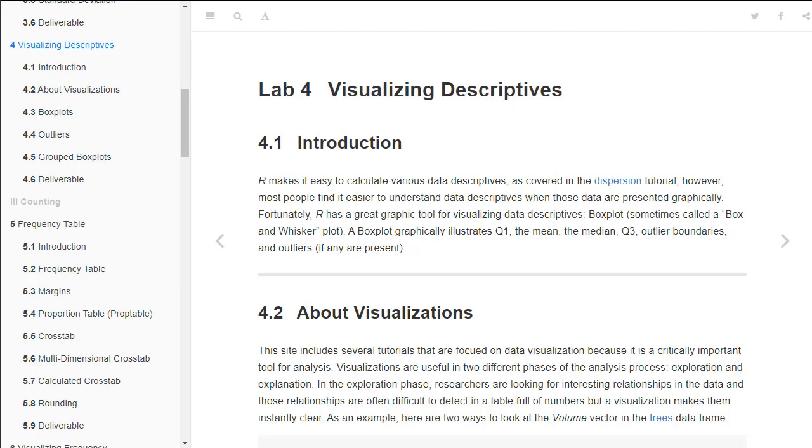Descriptives are things like the mean and the median. We talked about those in an earlier lab. In this lab, we're going to visualize those, and we'll be using what's called box plots. This is the first lab where we have some sort of visual representation of data. Box plots are some of the simplest visuals. They're very effective and very useful, and they're very commonly used in research reports.